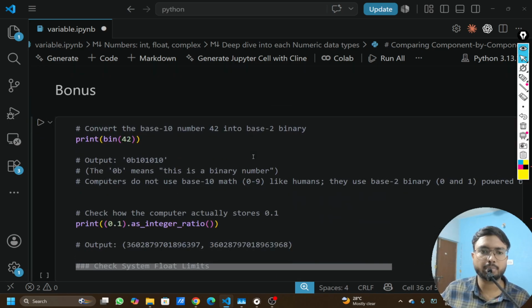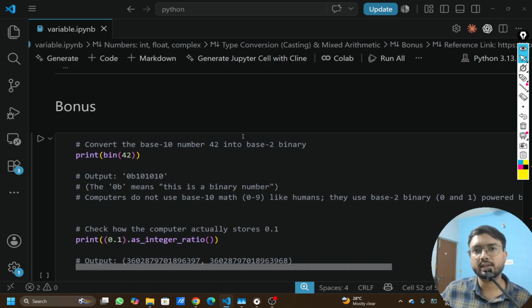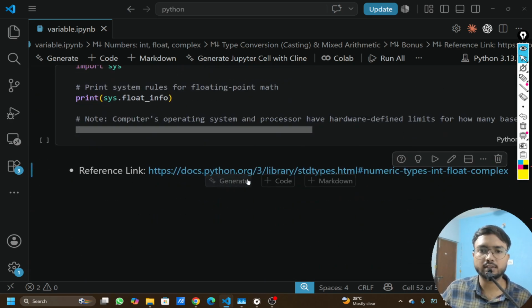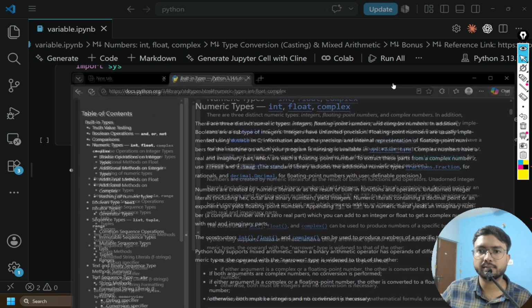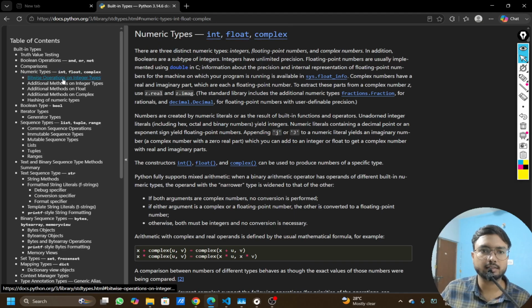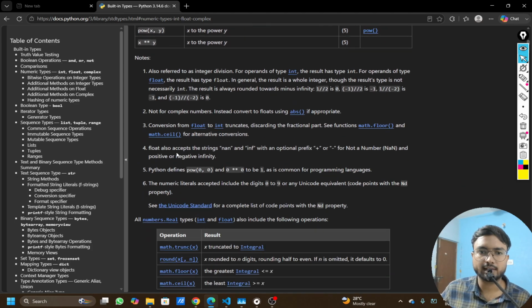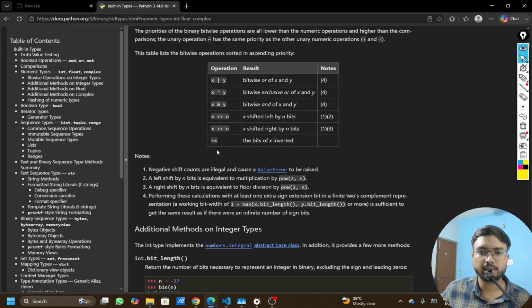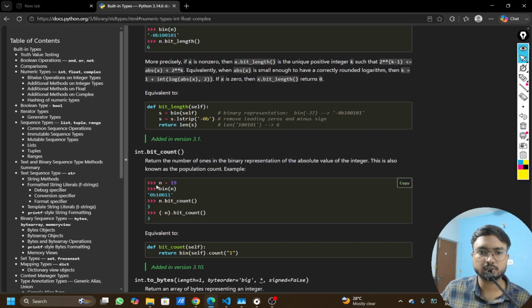Now again, if you are interested to learn more, there is Python documentation as well. You can go to this website. I will try to load this notebook on my GitHub, and here you can see all the details related to numeric data types. A lot of things you can find: the different functions, the different operations, and how the storage works. So all the details you can find here. You can try to go deep into this. You can also see the binary conversion and the bit count.